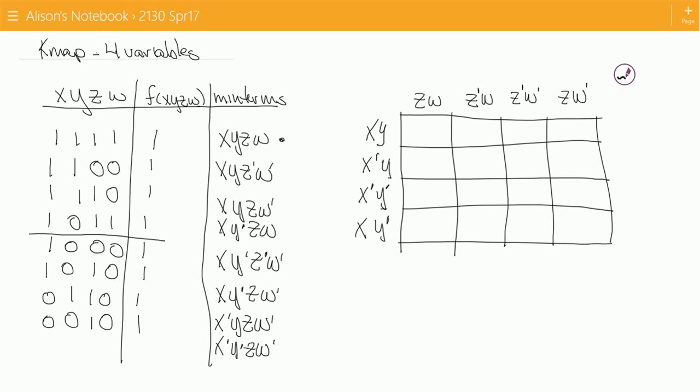Alright, so now that I have my Karnaugh map drawn, there are 16 squares. I'm going to map each one of these 8 minterms into its corresponding cell. So this one is going to be on row XY, and then I'm going to find ZW and put a 1 in there. This one is also on XY, so I'm going to find Z naught W naught. This one is also on XY. I'm going to find ZW naught. This one is on XY naught, which is right here. XY naught is this row, and then I'm going to find ZW. This one is also on XY naught, so I'm going to find Z naught W naught and put a 1 there. This one is also on XY naught, so I'll put a ZW naught.